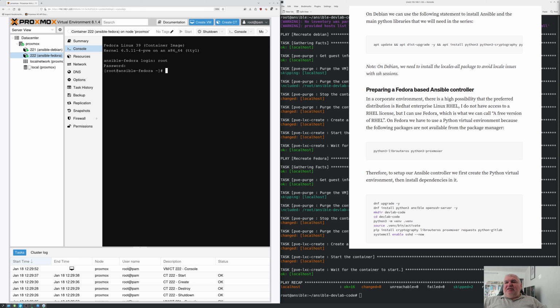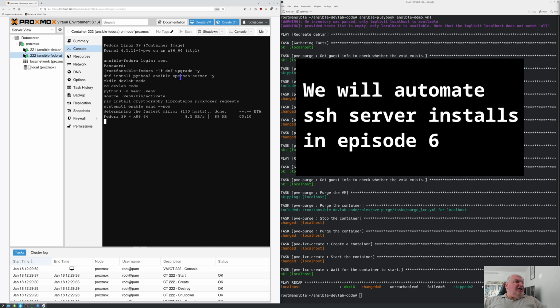And for Fedora, I need to copy the script from the article, and this script will first upgrade all dependencies in Fedora, then install Python 3. It's already installed, but I make sure it's installed, along with Ansible and the OpenSSH server. This is important because the Fedora container comes with an SSH client. It does not come with an SSH server, so we need to install it and then enable it. Then we create a Devlab code directory, we cd into that directory, and we create a Python virtual environment in that directory.